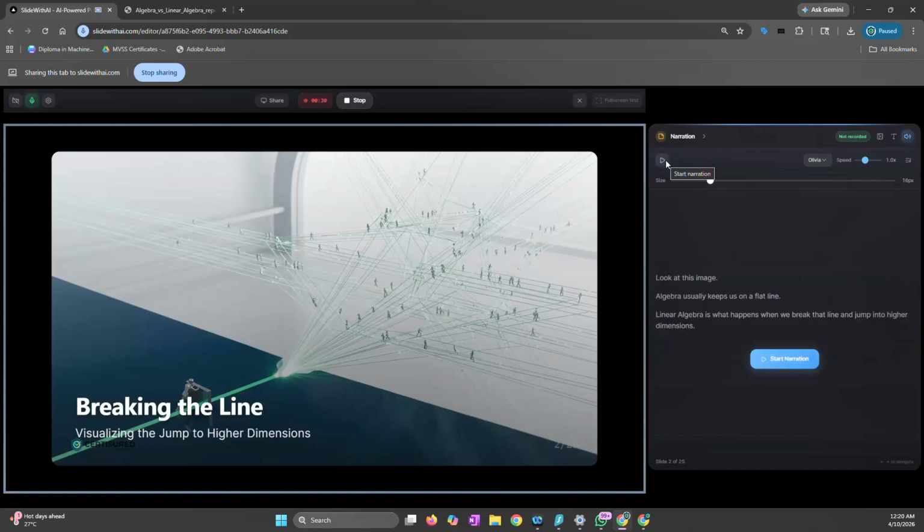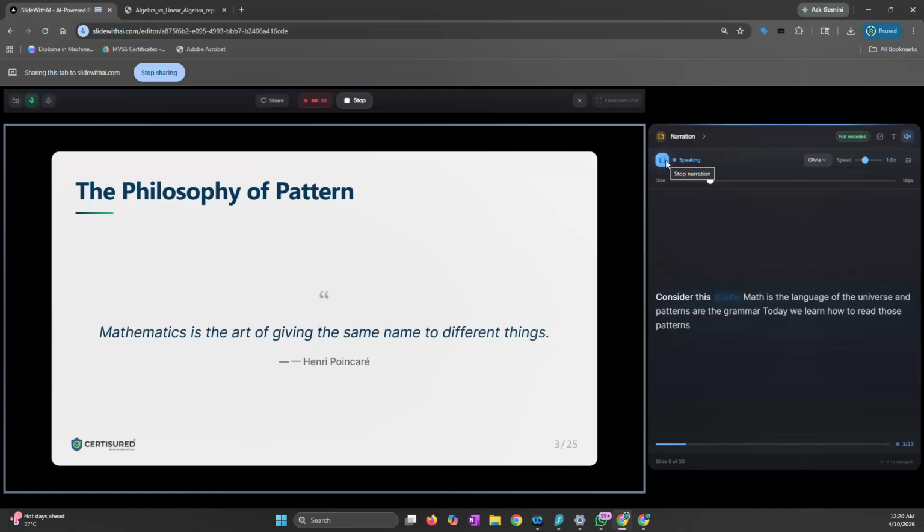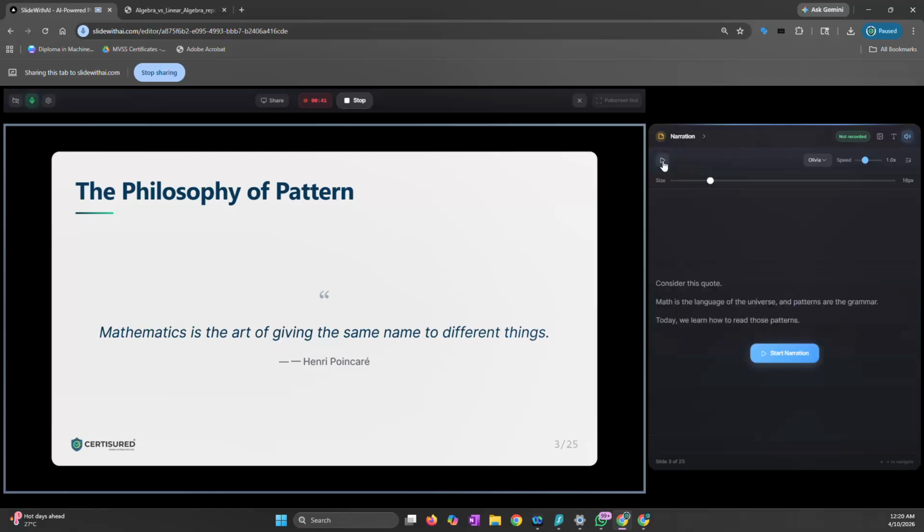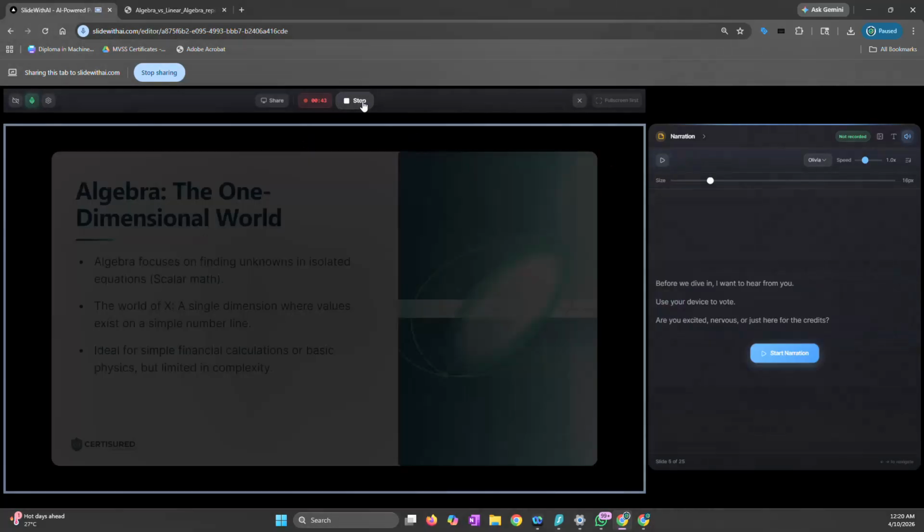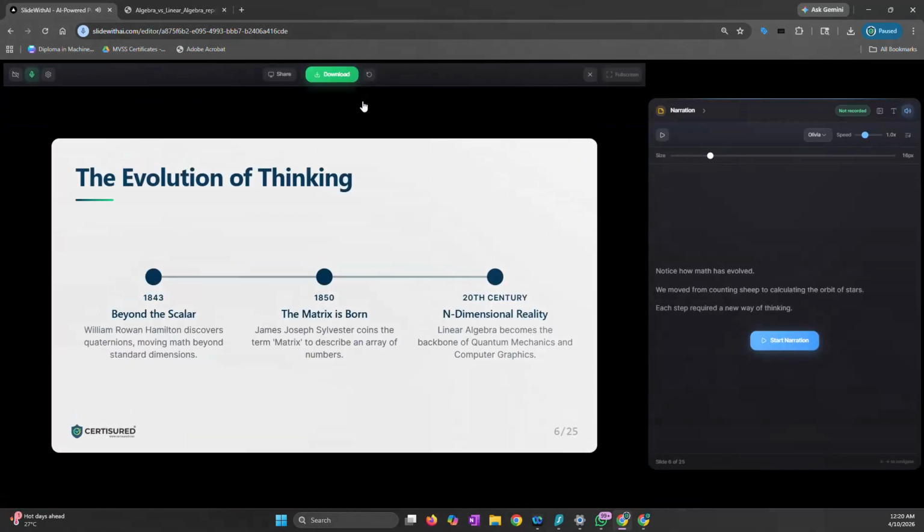If you're done with the whole thing, consider this quote. Math is the language of the universe, and patterns are the grammar. Today, we learn how to read those patterns. Think back to how, before, we stop the presentation.